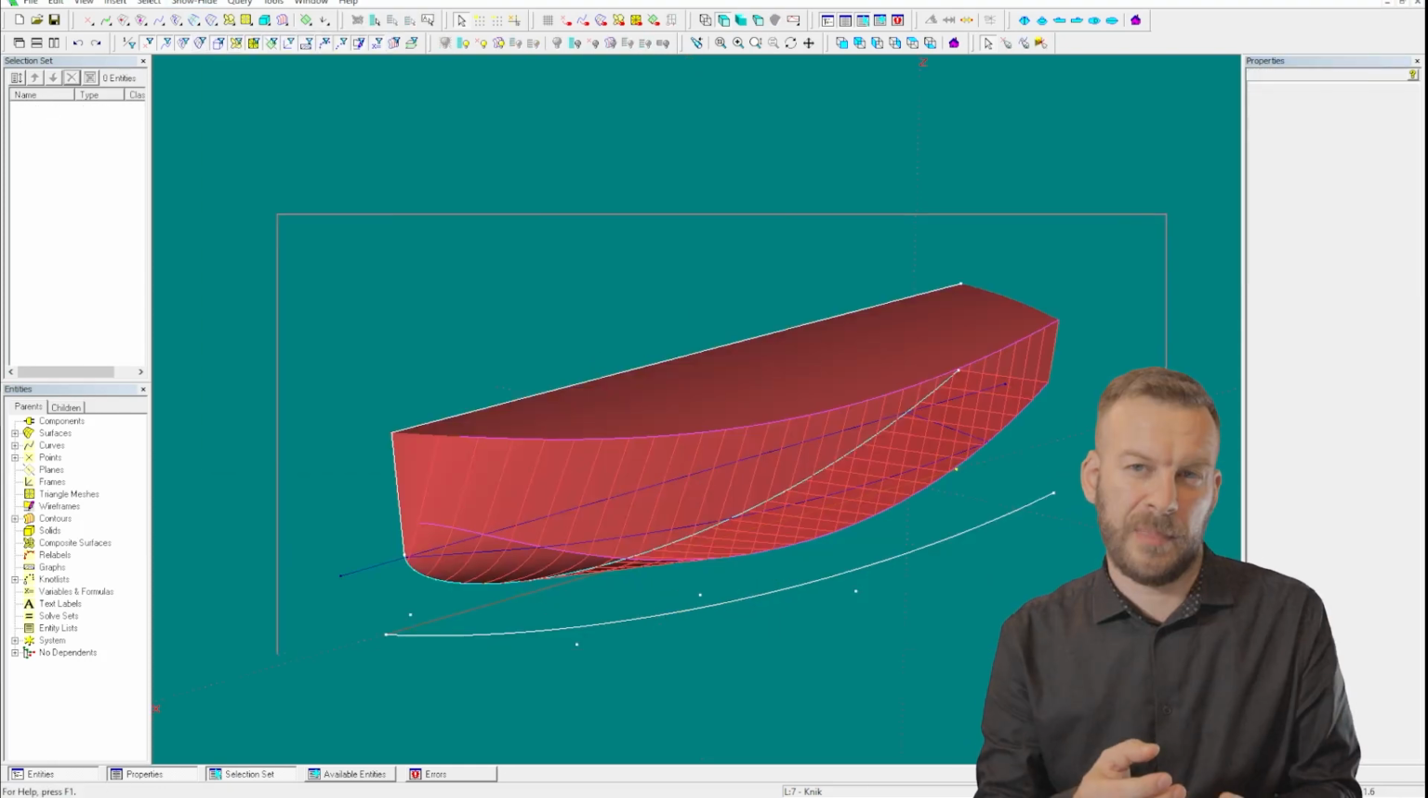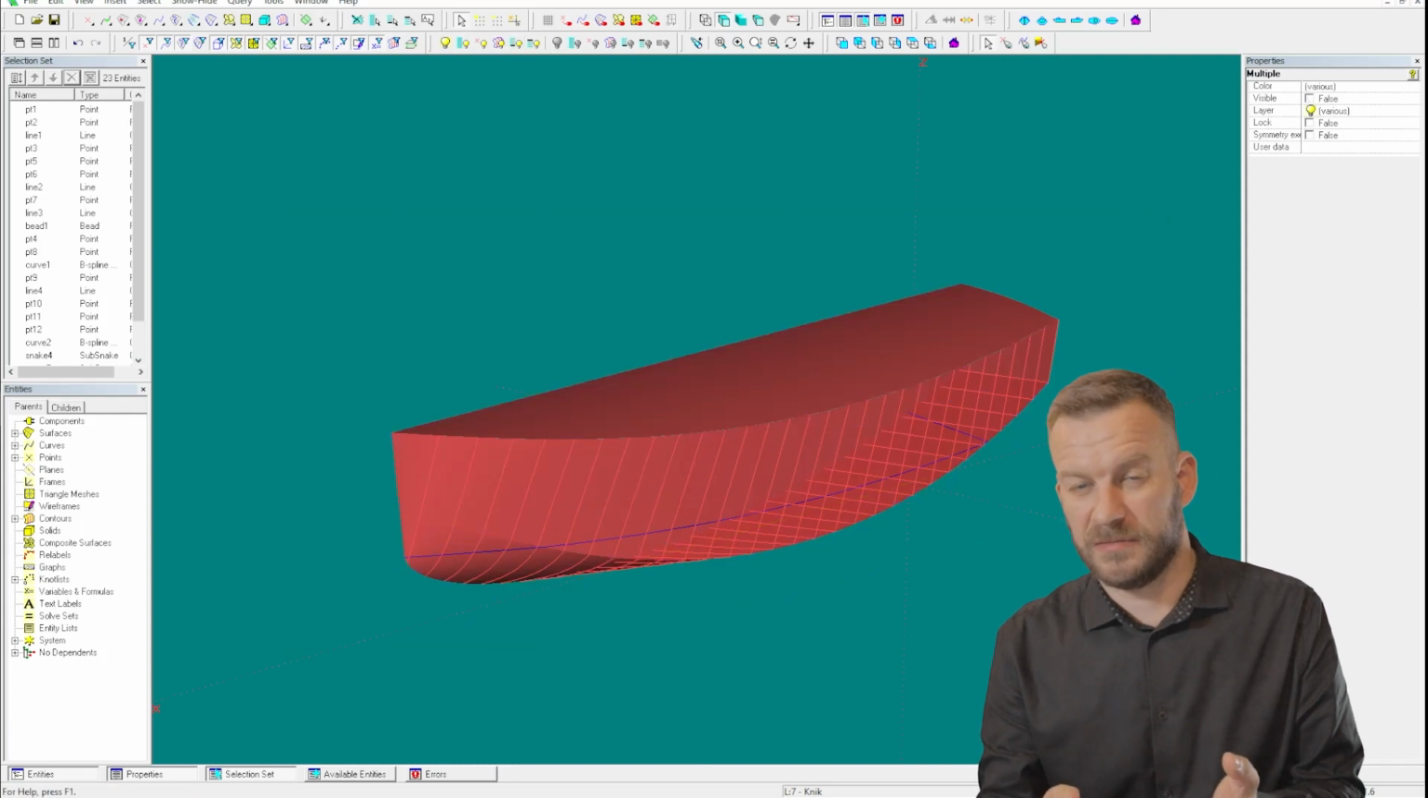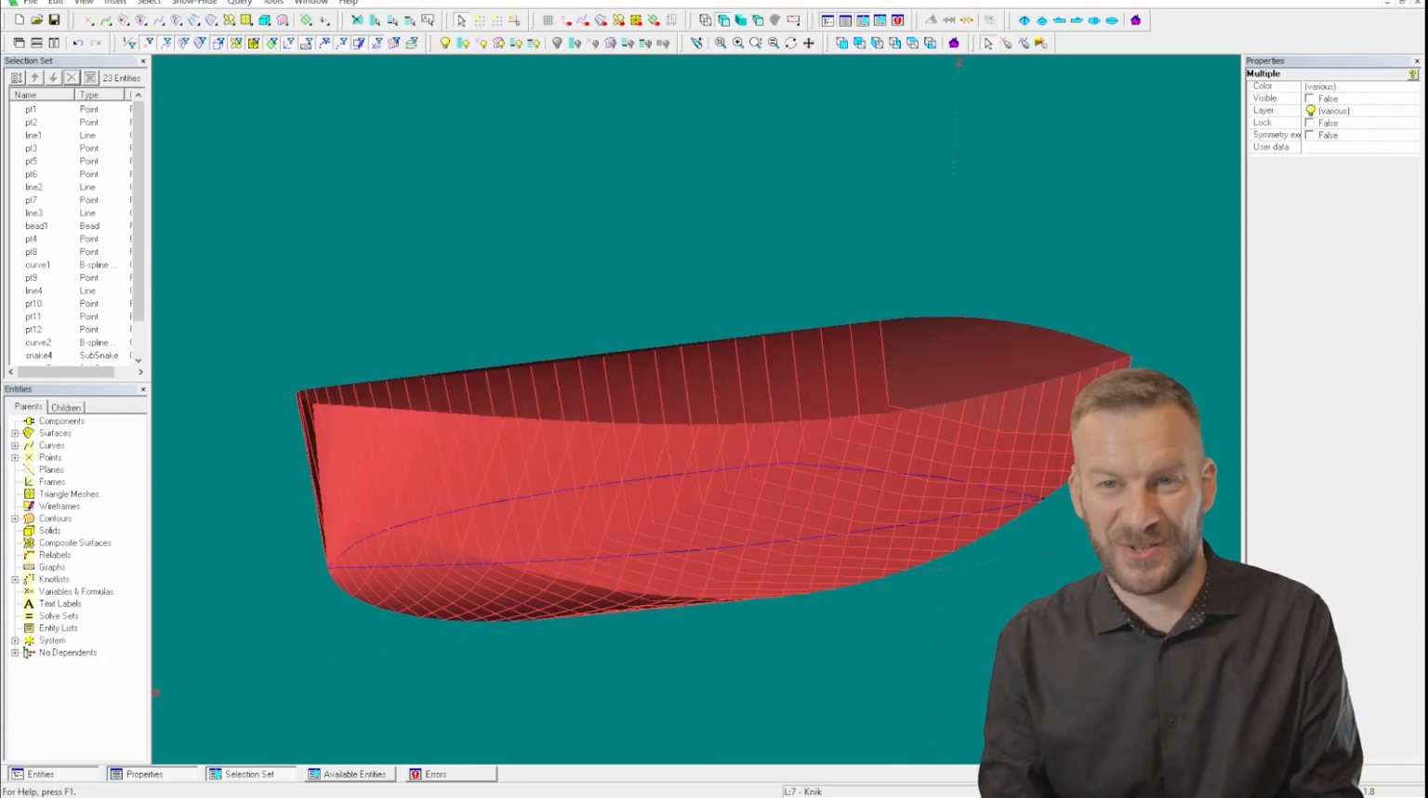We have our hull. But the main question is: is this hull good enough? Will it float or will it sink? So let's find that out.